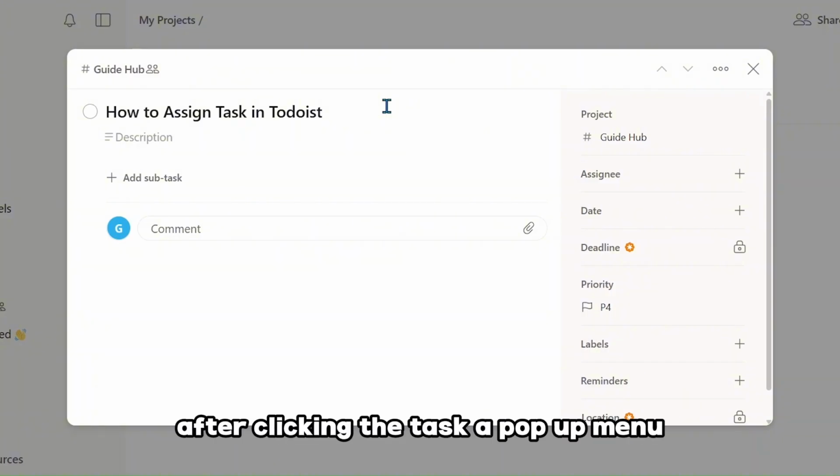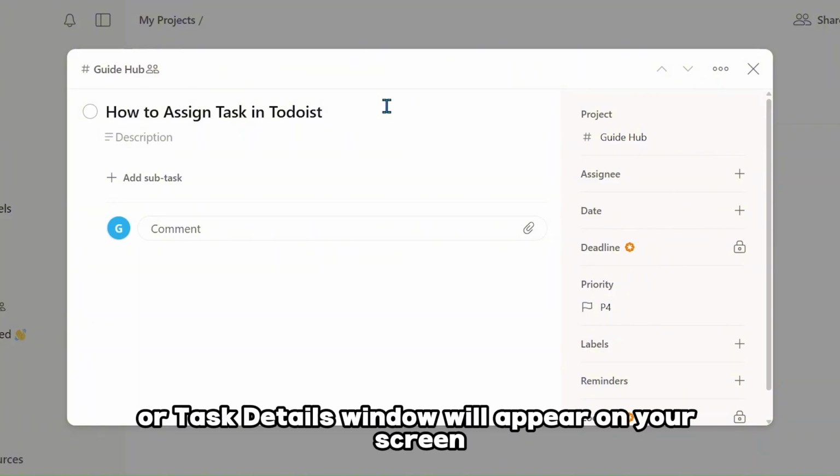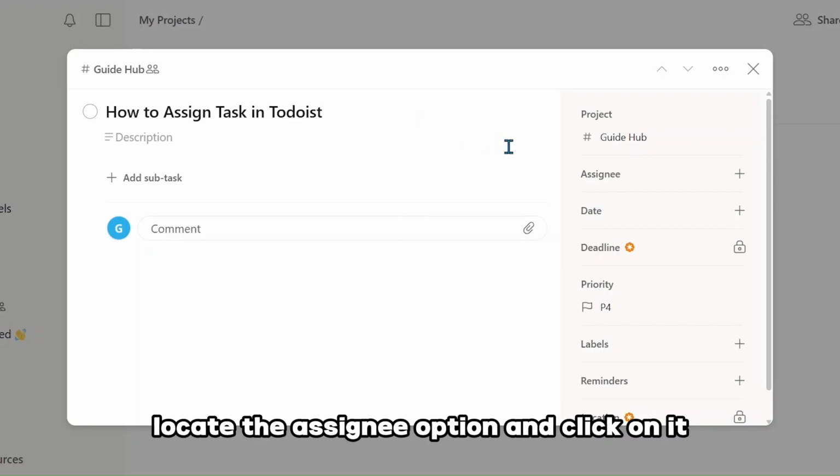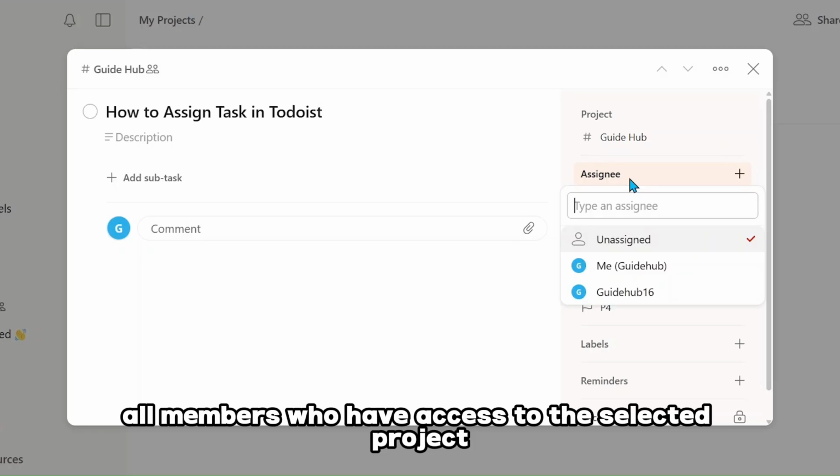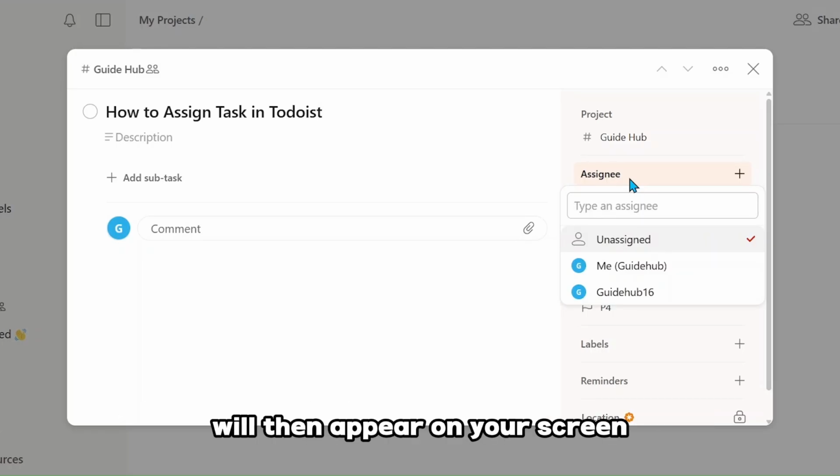After clicking the task, a pop-up menu or Task Details window will appear on your screen. Inside this window, locate the Assignee option and click on it to manage task assignments. A list containing all members who have access to the selected project will then appear on your screen.